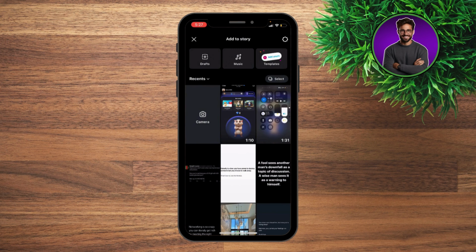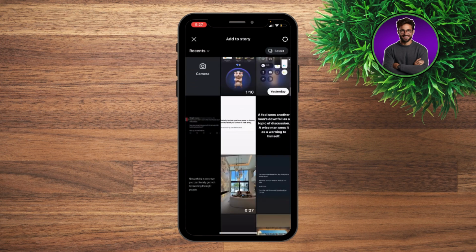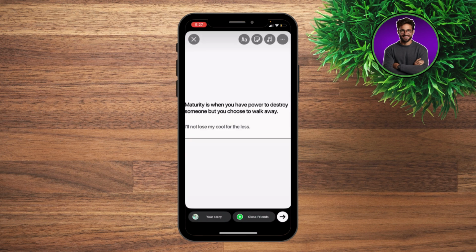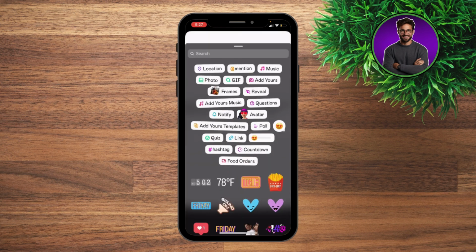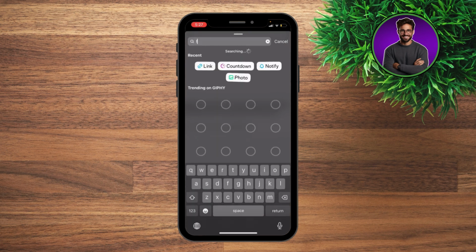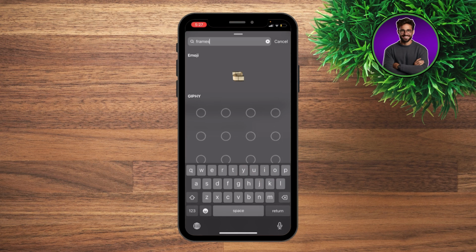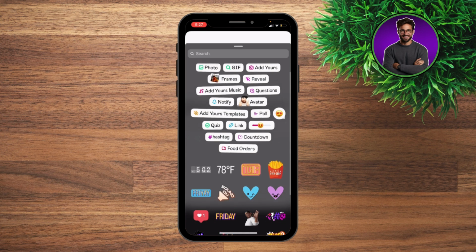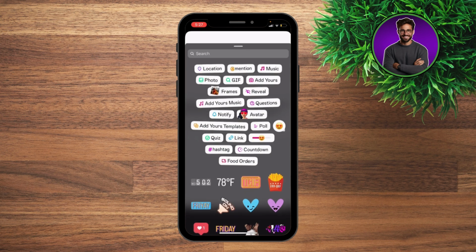From here, after you select your story, let's say for example I want to select this one. Now I'm going to add the sticker next to my text at the top, or next to the music, and then just look for frames. Let me cancel it. You're going to be able to find frames right here.